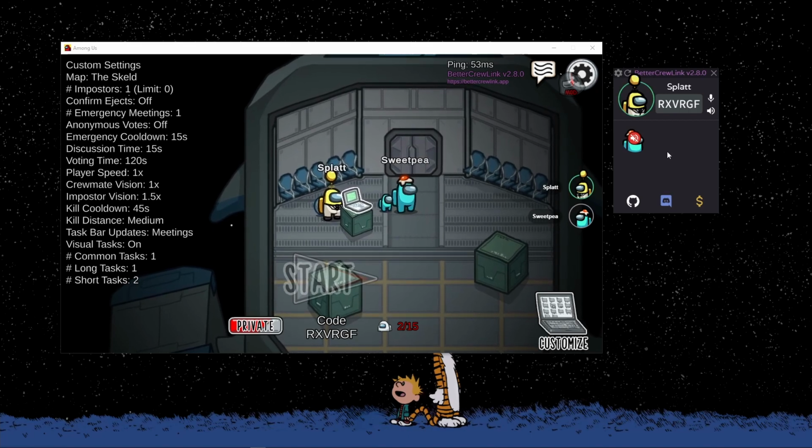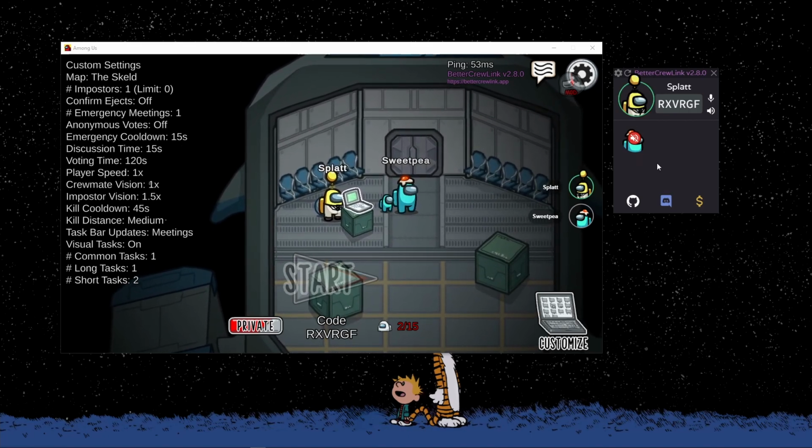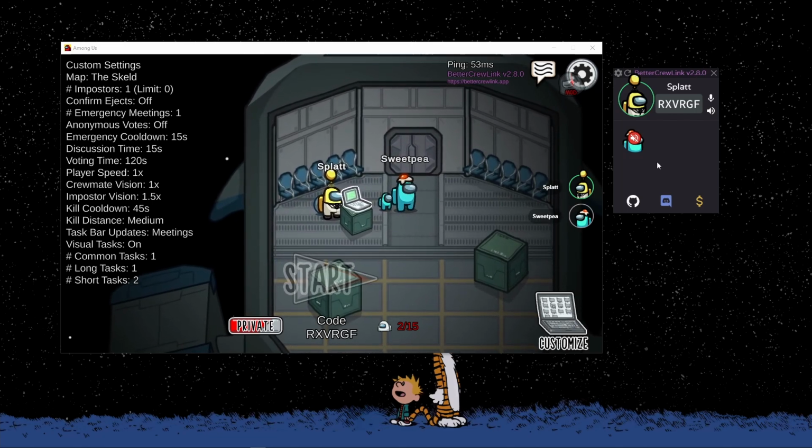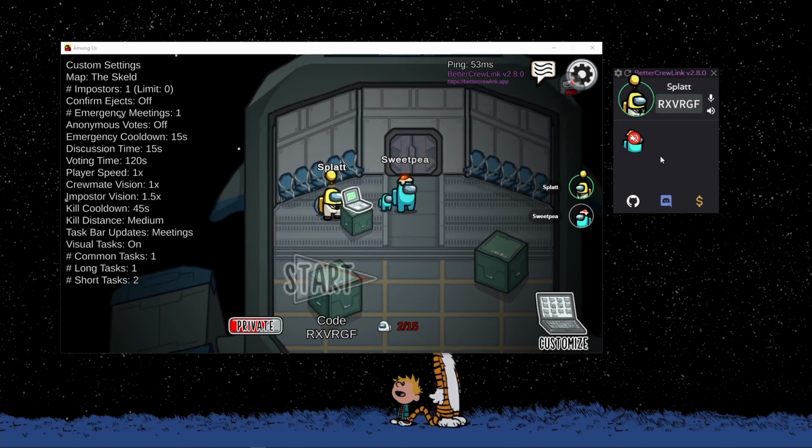If they have a little red network symbol over their player icon, that means BetterCrewLink has not connected successfully to the voice server. There could be a whole variety of reasons why that's happening, and it could be that they simply don't have BetterCrewLink open and running.